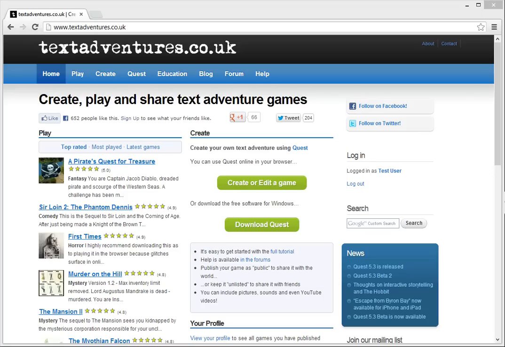I'm going to show you how to get started creating your own game using Quest. There are two different versions of Quest. There's a version you can download for Windows, and there's also a version which you can access using any web browser. In this demonstration I'm going to show you how to use the browser version, but the process is pretty much the same whichever version you're using.